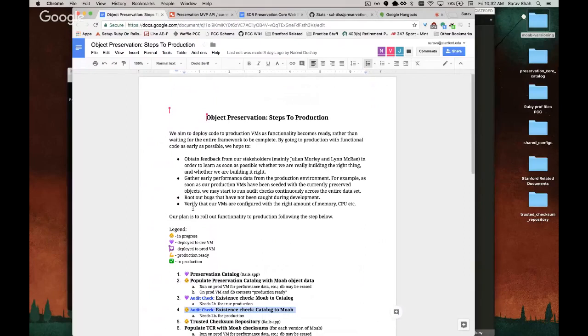Okay, welcome to the SDR Preservation Core Work Cycle Sprint 4 demo. I'm going to first be talking about a couple of documents we created, some project goals that were accomplished during the sprint.